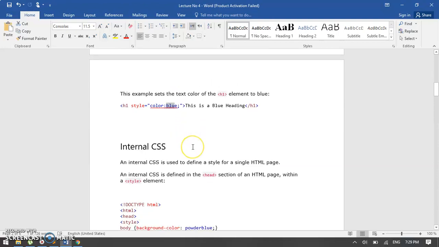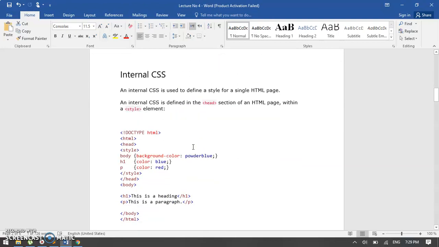So the next method here is internal CSS, and internal defines that this CSS is going to be in our file, appearing in the exact HTML file. So internal CSS is used to define style for a single HTML page. Like, you can't use it in another page.